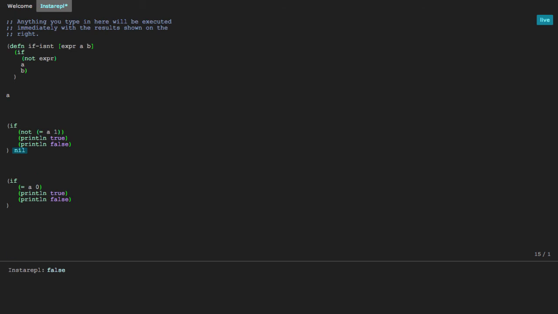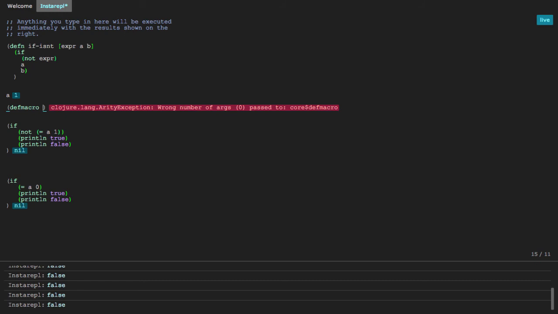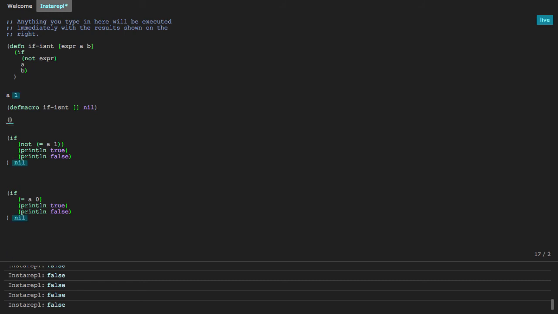I can never remember how macros are written, but let's try this. Get macro, if isn't. Let's just try something like this. Now, here's a macro which returns nil. You have to remember that macros get evaluated at compile time, not at runtime. So they write the code when the code is being read into the Clojure compiler.